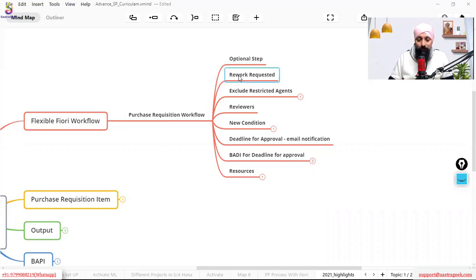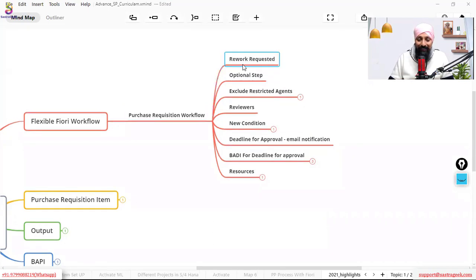Okay, so I would put this at the top because this is one I like. Rework requested. Earlier the problem was in the flexible Fiori workflow: when you design the workflow, how do we do the approvals? Let me have some interaction with you. Answers in the chat window. How do we do the approvals in the flexible Fiori workflows? Which application do we use to do the approvals?